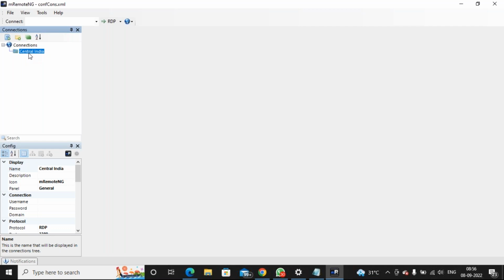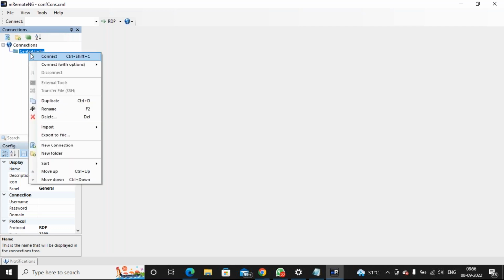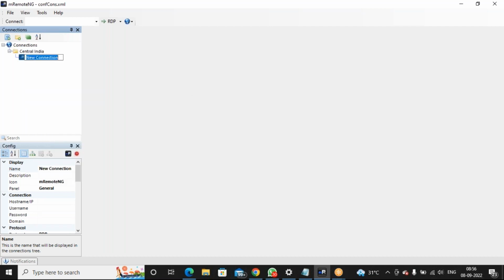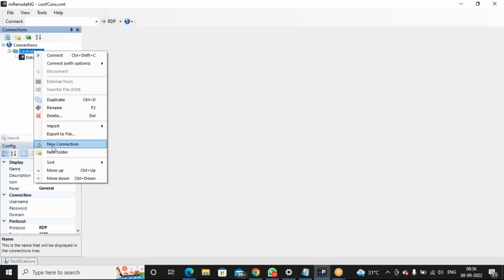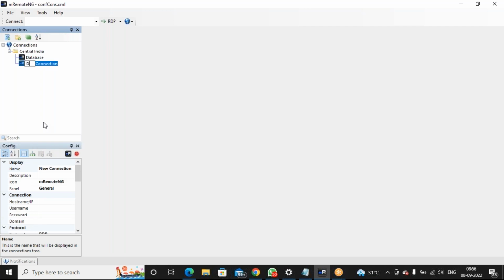Now let's create a connection. Right click and then choose new connection. Type in database. Now right click again on the Central India folder, and then choose new connection and type in domain. Again, create a new connection and type in MECM PS.